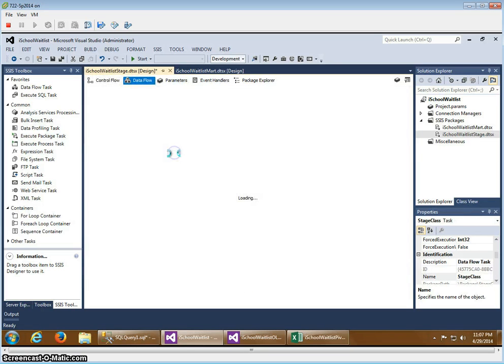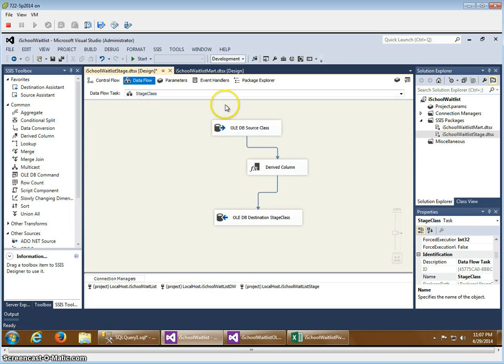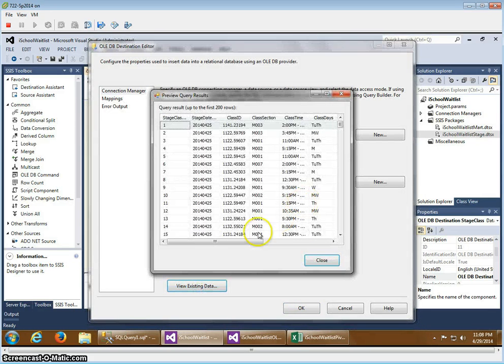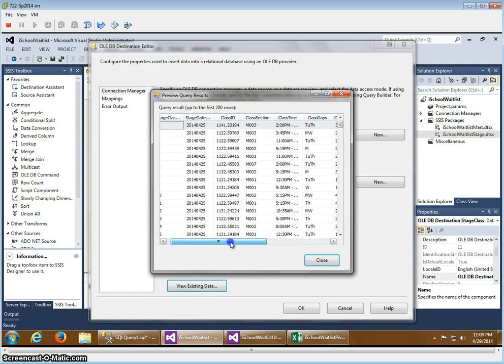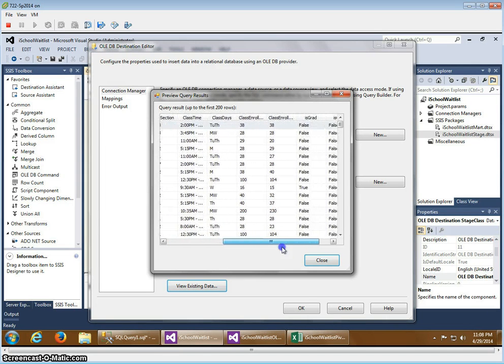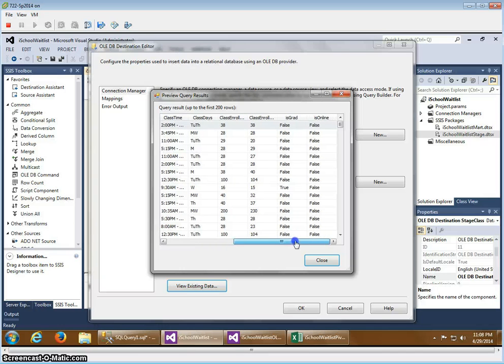And then I ran the data flow from the source, which is the iSchool waitlist database, all the way to the destination, the class database, stage class, under the iSchool waitlist stage. Here you can see the existing data. It has everything to do with the class, including the dates, class days, class enrollment, and if it was a grad class or an online class.